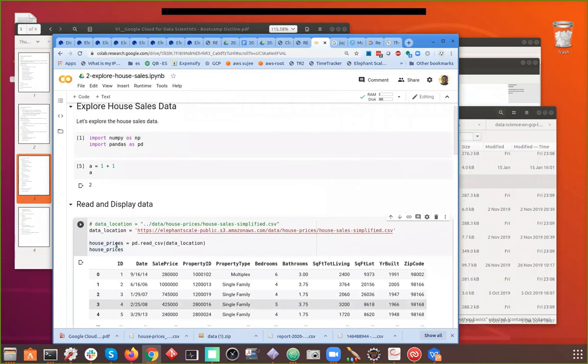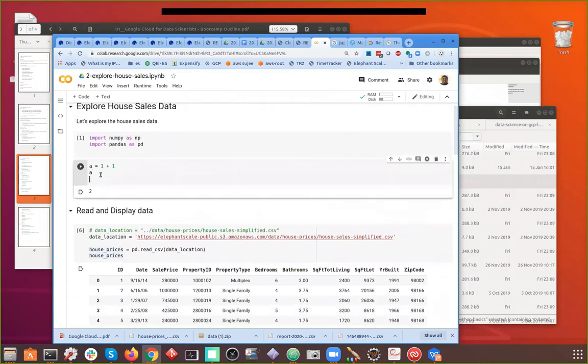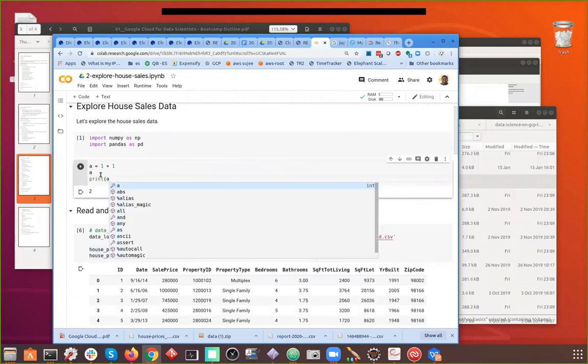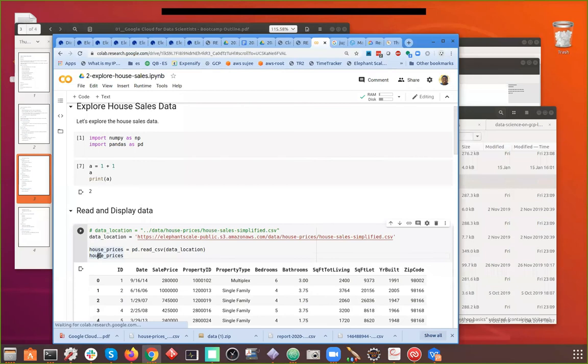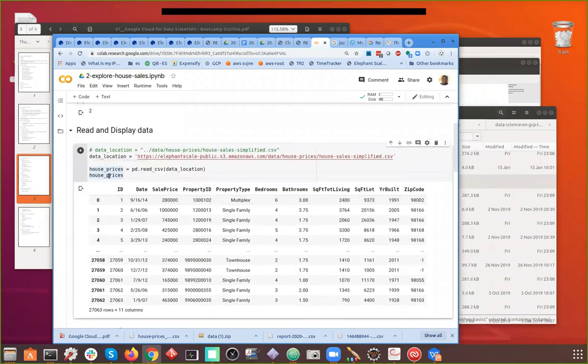Yep, it's a little trick. So you don't have to explicitly say print. That's probably what you're used to, right? Yeah, print will always print out. But one of the neat tricks in Jupyter is if you leave whatever you want to print as the last thing, it prints it out. Pretty neat, right? So yeah, saves some typing.